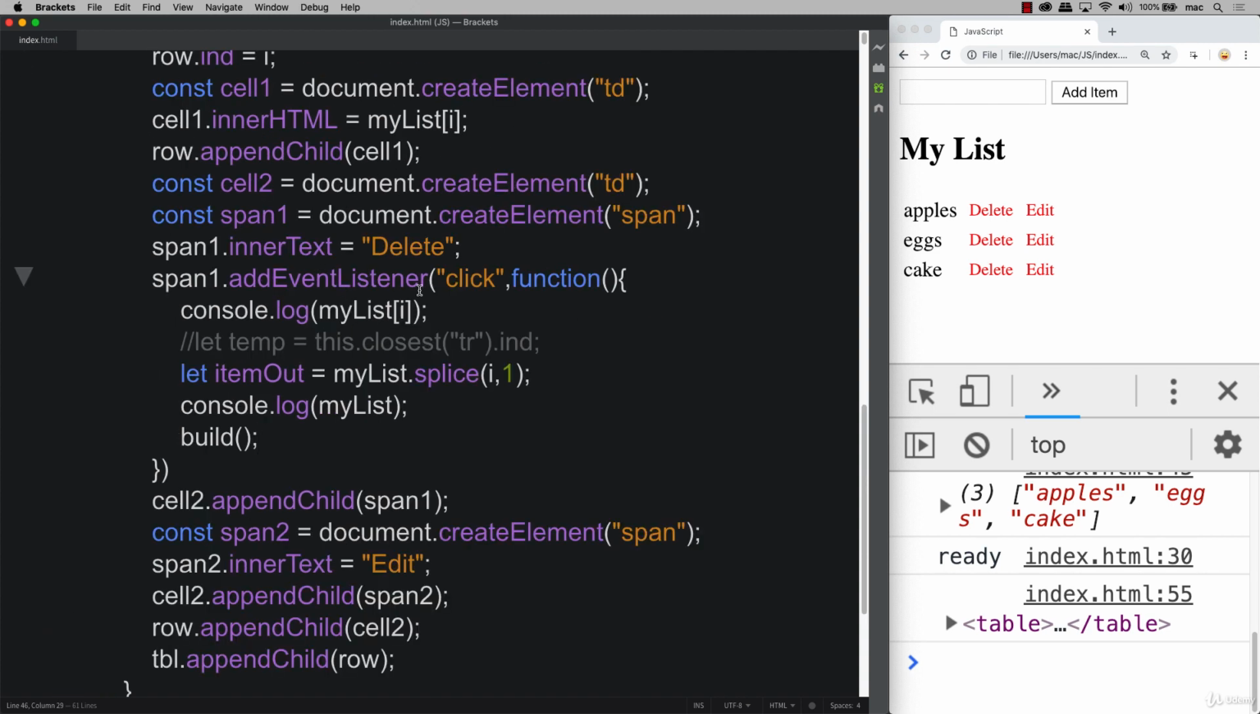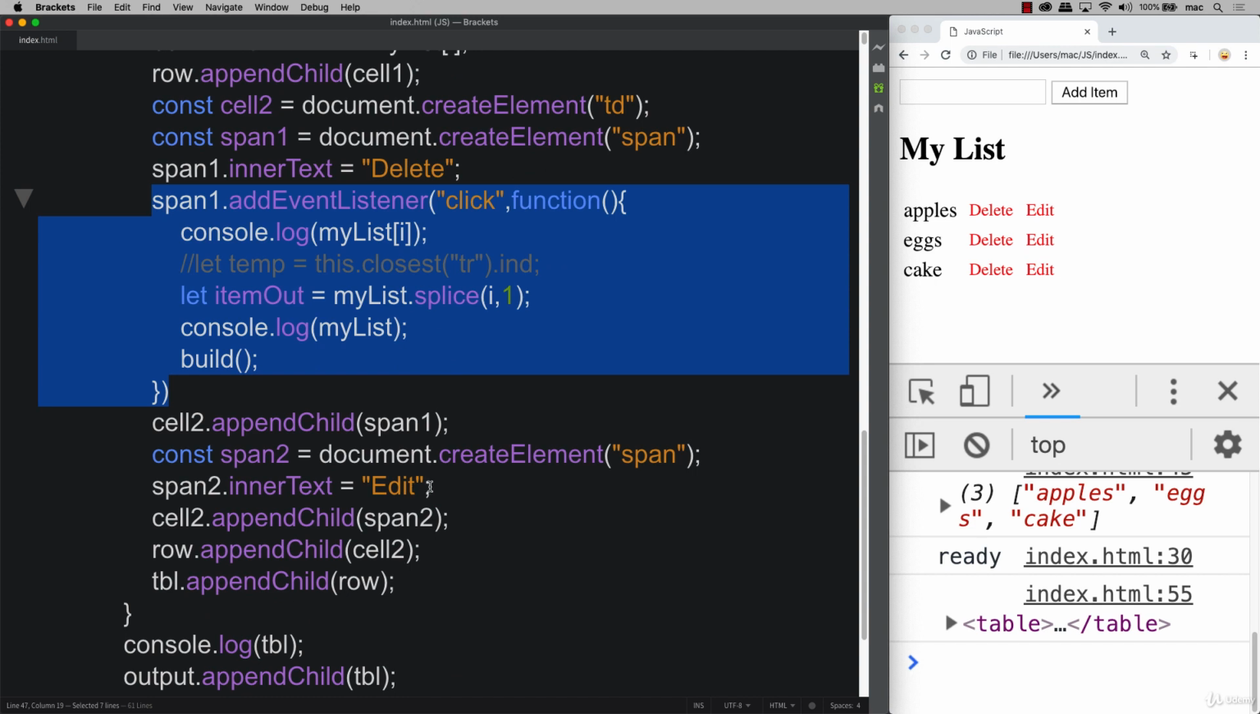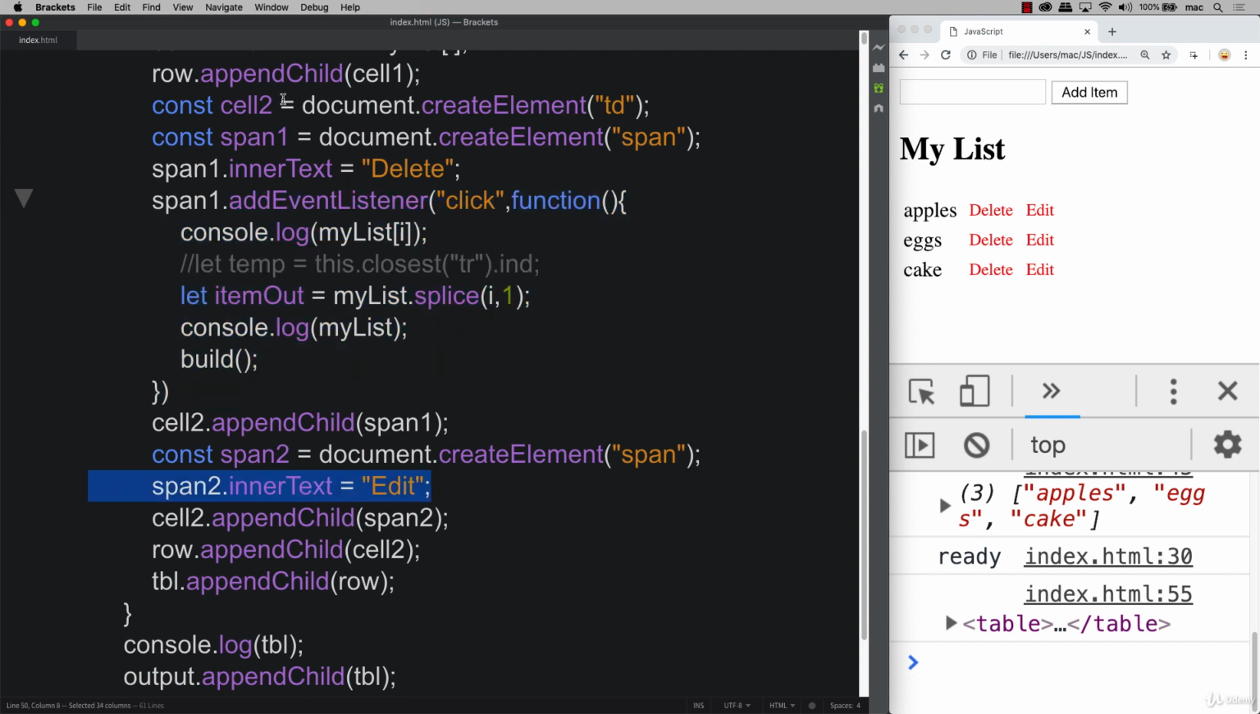So go ahead and add this into your project, add in the event listener. And coming up next, we still need to add in one for edit. So that's still to come in the upcoming lesson.